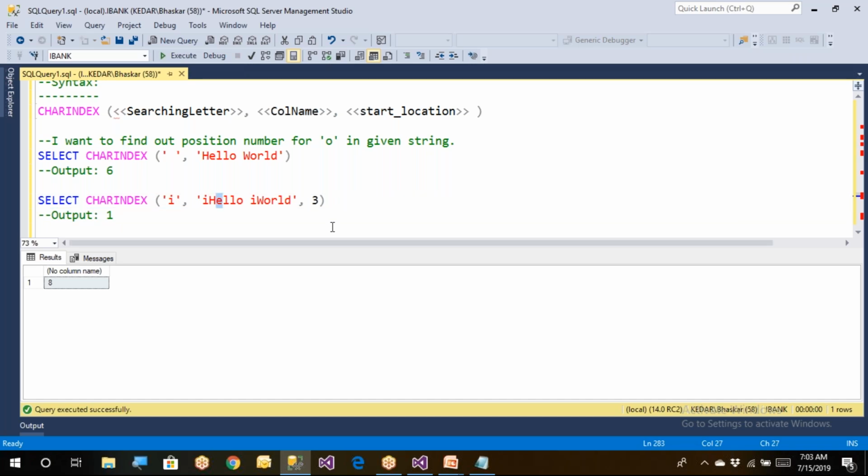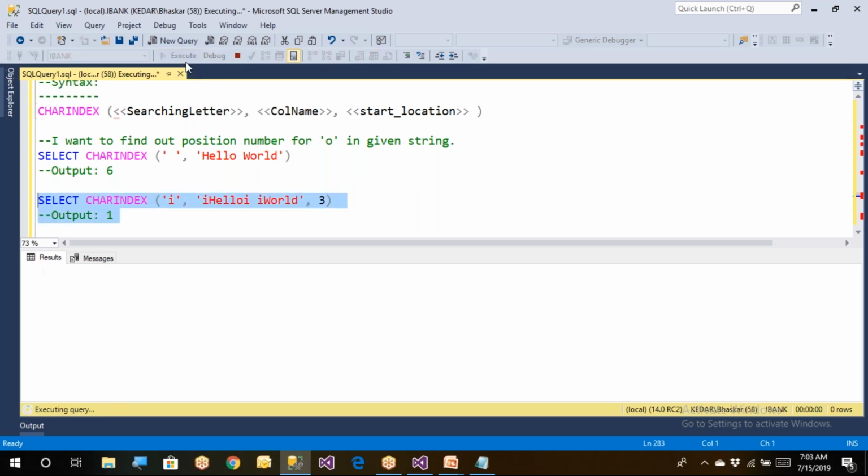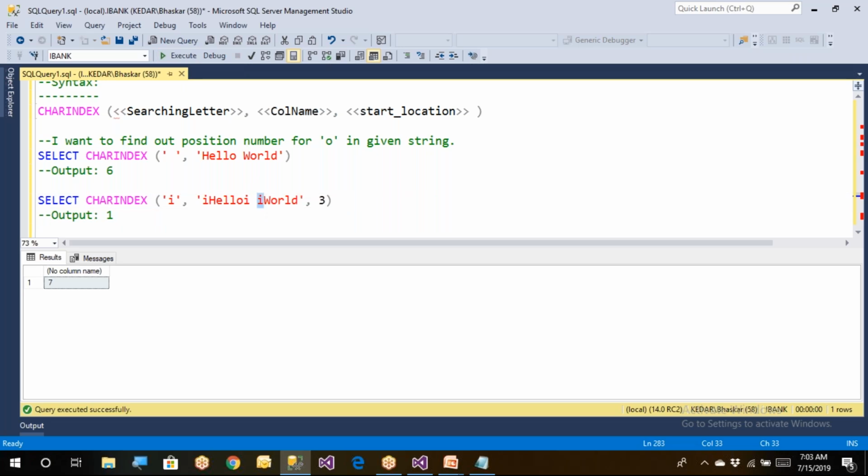This I position number would be eighth, because it is trying from the third letter. What is the position number? 1, 2, 3, 4, 5, 6, 7, 8. It is trying to search from here, and the second I is available here. If you want to get the next I, then you need to tell it where to start. For example, I have one more I here, so this position number will be given, and not the next position number. I have one more I also here, but I want to start from here.